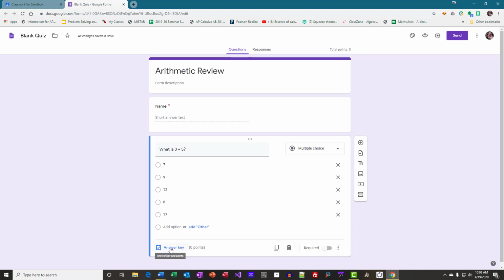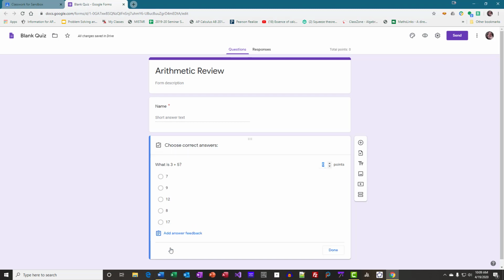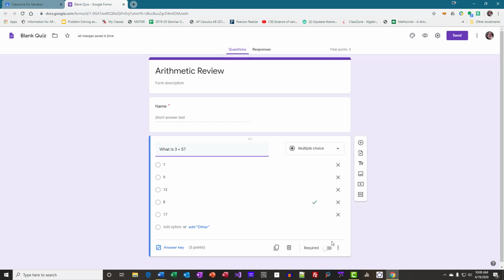Now, how does Google Classroom know what the answer is? You click on the answer key button. You tell it that's the correct answer right there. You do want to assign some number of points for it. Let's assign 5. And we're going to make this question required as well. And that is how you would create a multiple choice question.